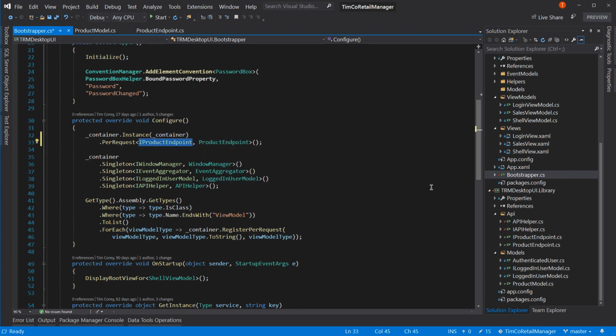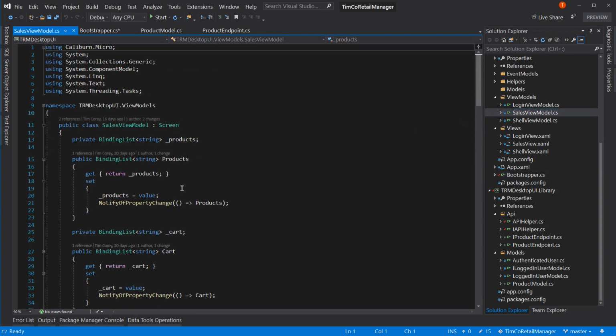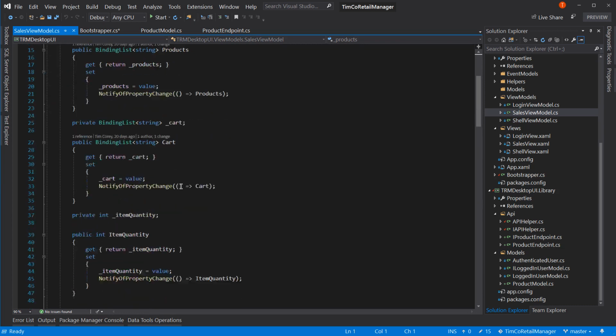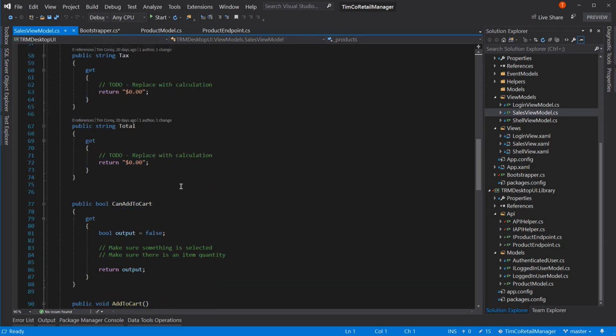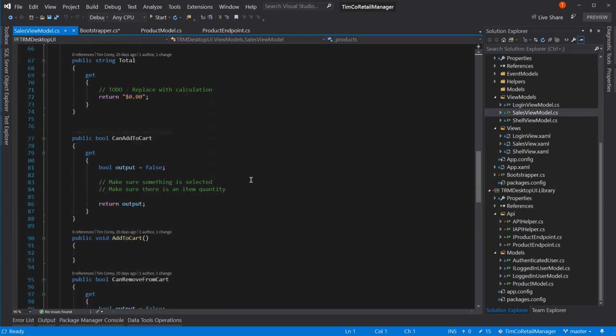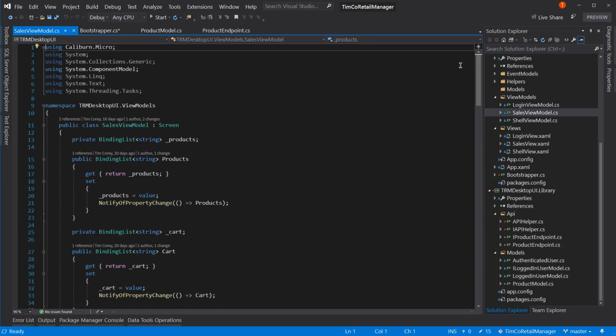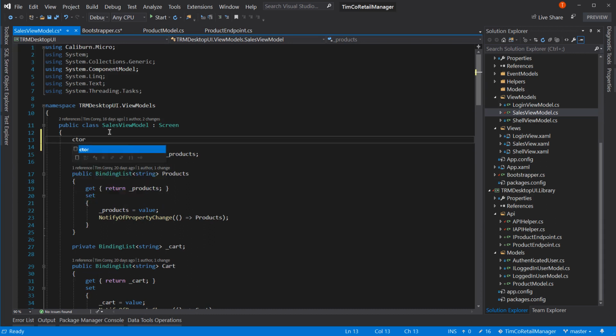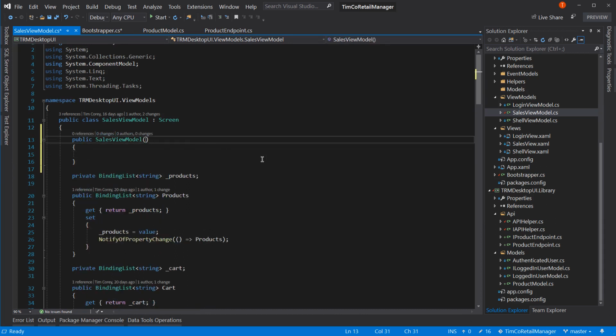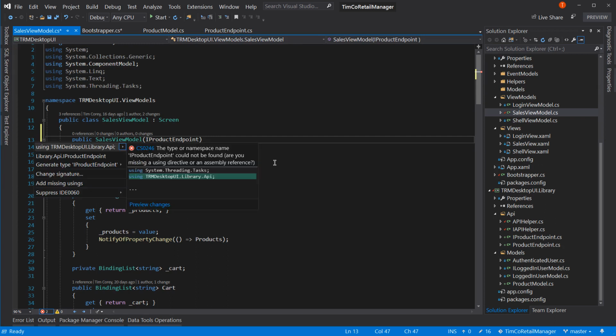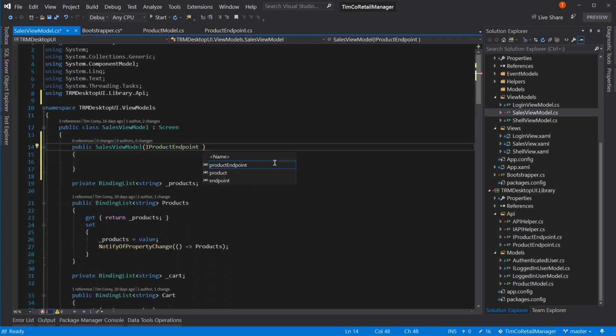Now in our sales view model, what we can do is use the constructor. Let's see if we even have a constructor for our shell view model. I don't see it. So right up at the top is fine. We'll create a constructor and bring in the IProductEndpoint, and let's call it productEndpoint. That sounds good.